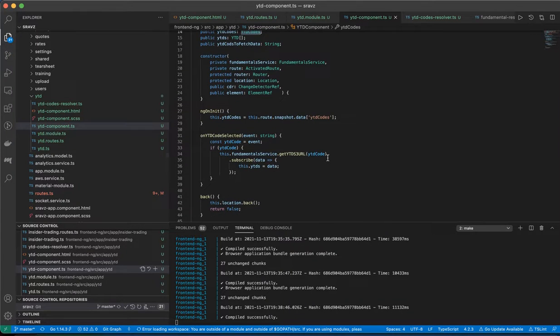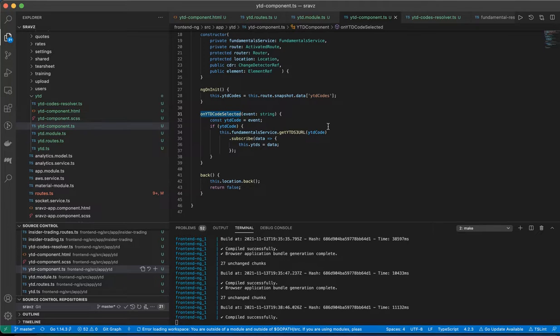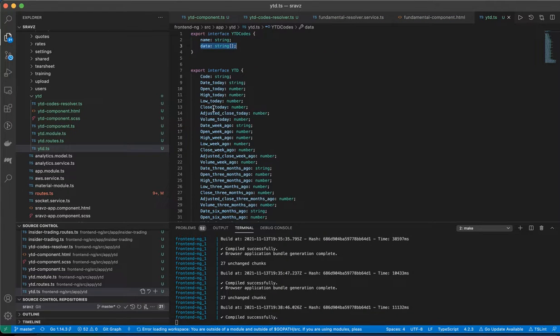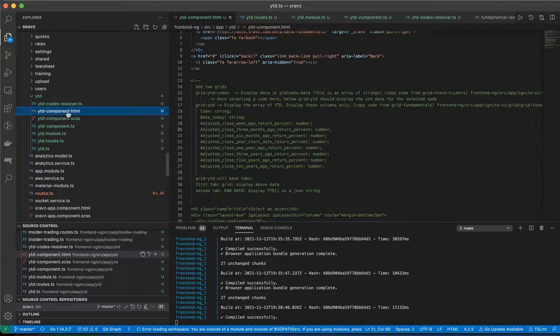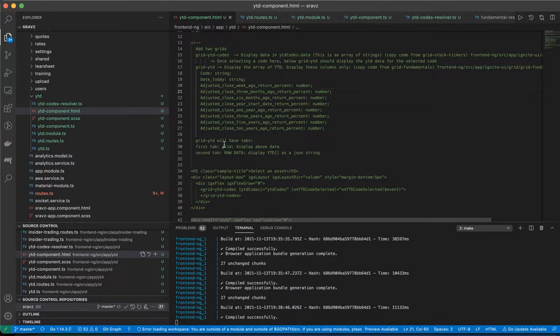the new component should have input emitters and output emitters. The output emitter should call this, and this REST call will return YTDs. This .ytds is equal to data, which will be an array of YTDs. So you have to display that in the second grid. Like I mentioned, it's going to have two tabs, right? In the first tab you display the grid, and in the second tab you display the raw data. Display YTD as a JSON string.